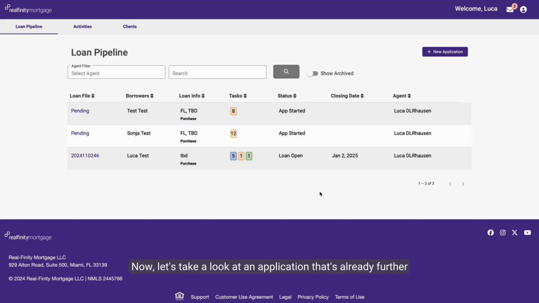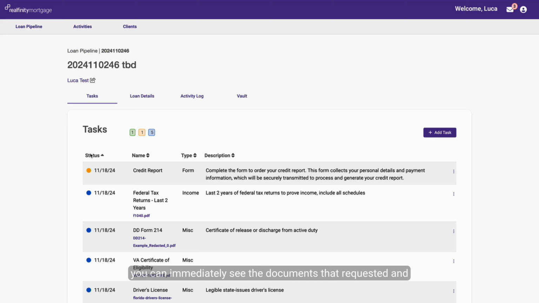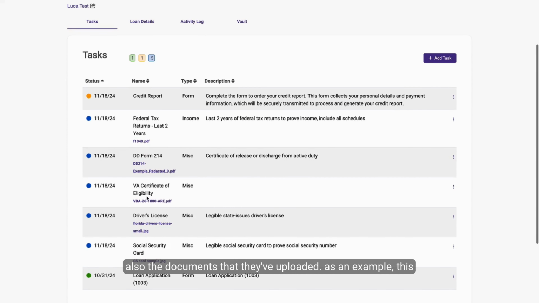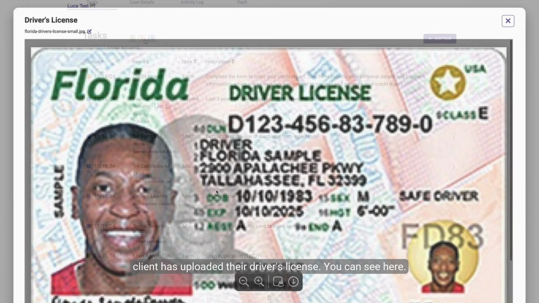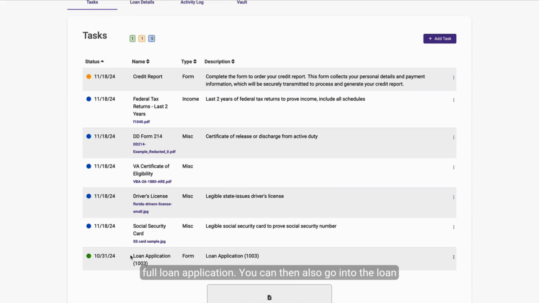Now, let's take a look at an application that has already proceeded further. So we'll take a look here at this test file. Once you open it up, this could be any of your clients. You can immediately see the documents that were requested and also the documents that they've uploaded. As an example, this client has uploaded their driver's license. In this scenario, you can see 5 documents are uploaded but have not been approved. Only one has been approved, which is the full loan application.